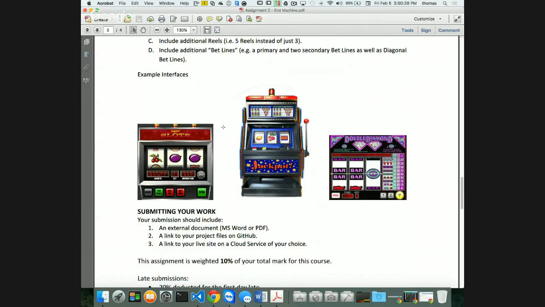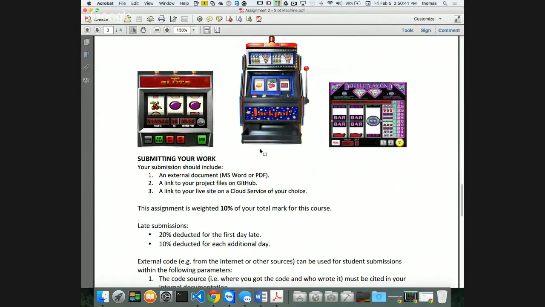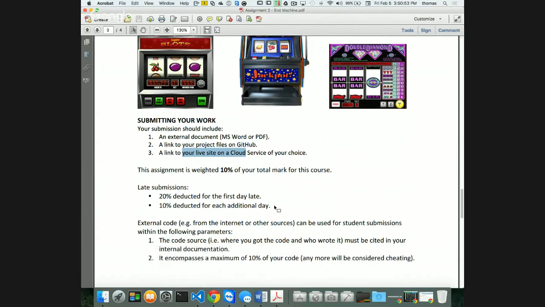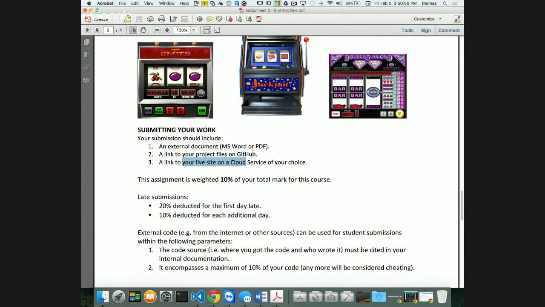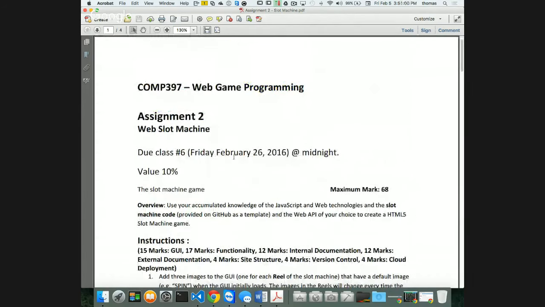Okay, and again, submitting your work is the same. An external document that will be included, a link to your project files on GitHub, and a link to your live site on a cloud service like Azure or Heroku or wherever you want to put it. Okay, those are the 3 things that you need. 20% deducted for the first day late, 10% deducted for each additional day. This thing is due, like I said, on Friday, February the 26th.